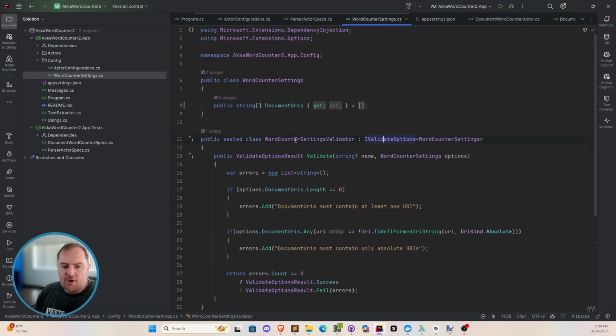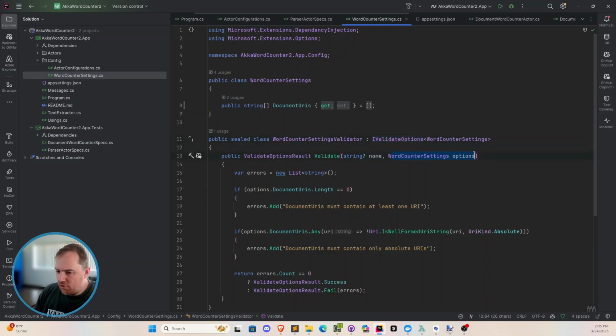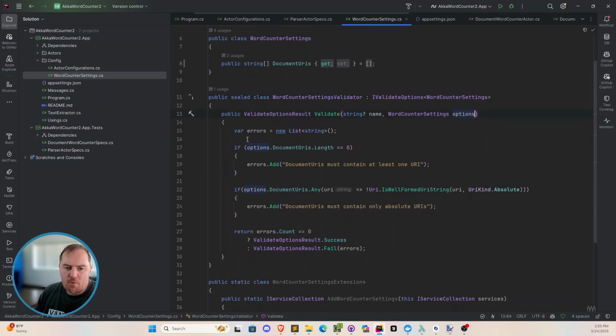All right, so what's going on here? Well, this Validate function is going to take the configuration section name and the configuration that we've bound so far. And what we're going to do is produce a list of errors. So for instance, if we don't have any document URIs, we're going to say there needs to be at least one URL. We're also going to check to see if these document URIs are absolute. We're going to check that before we try turning any of these into our absolute URI data structure, because that'll throw an exception. And so if either of these constraints fails, we're going to add an error message down here.